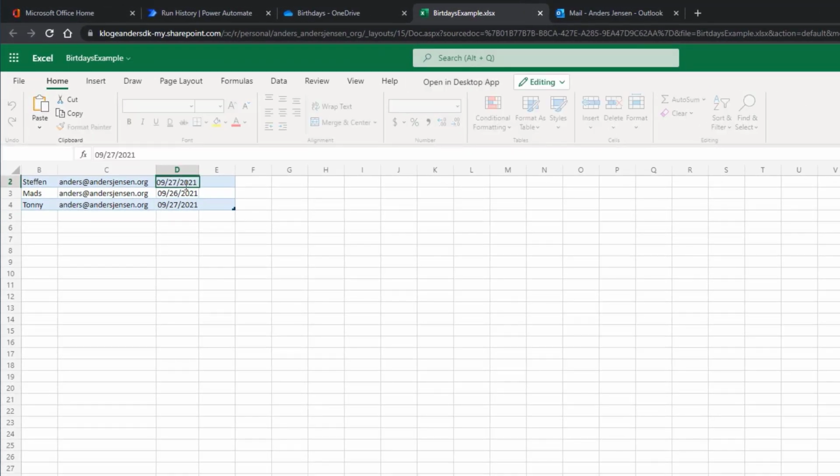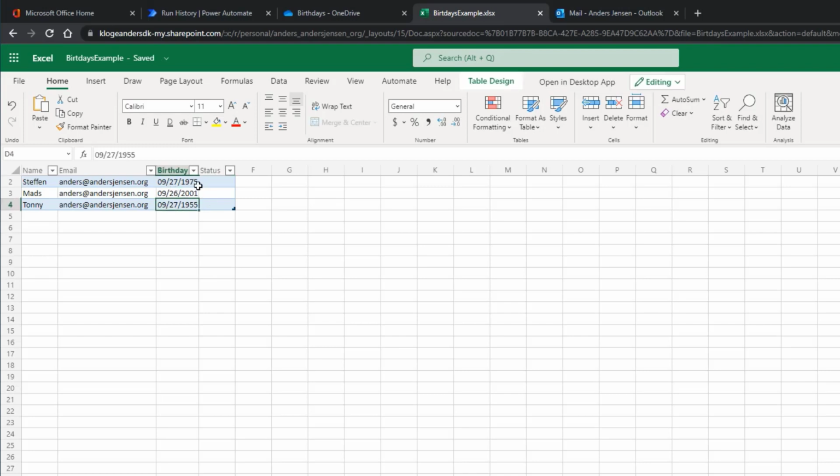Now let's have Steffen. The year he was born in should be 1975. Mash should be born, he's a young gun, he will be born in 2001. And Tony, he will be born in 1955. So again, these two, they are having birthday today and Mash is not. So we want to send birthday messages to Steffen and Tony. And we want to log a status. So if we send a birthday message, we want to have a status here saying sent.